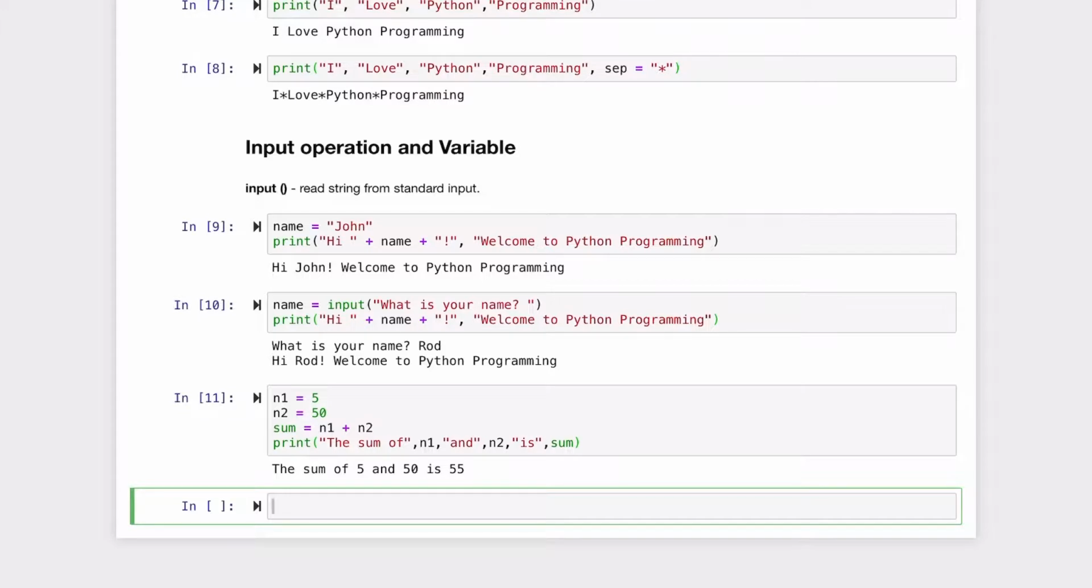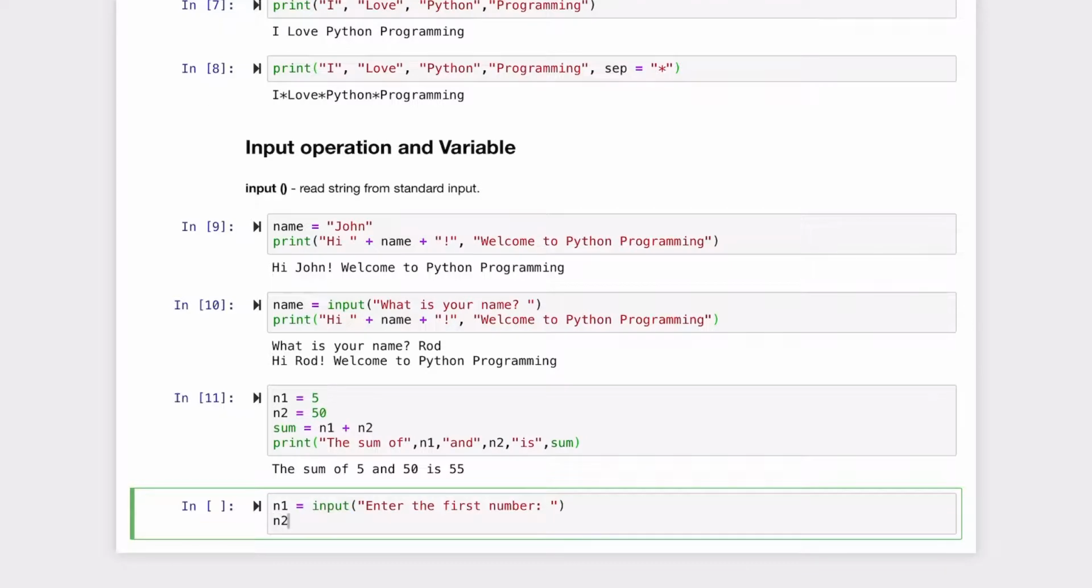Okay, so let me try first without conversion. I will be using input to accept the first number from the user. Our message to the user is "Enter the first number." Whatever is the input will be saved to the n1 variable. Then the second input will be saved to the n2 variable, and our message to the user is "Enter the second number."